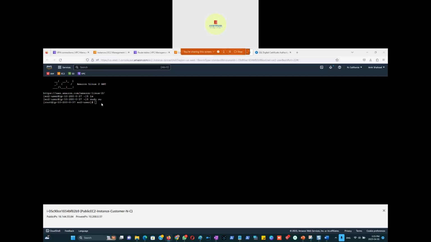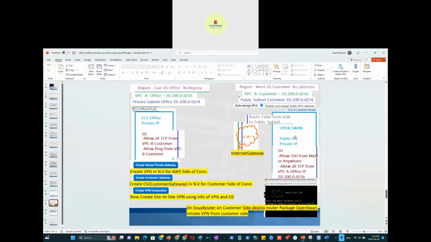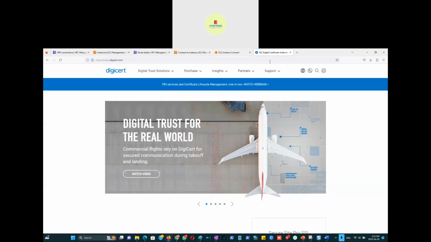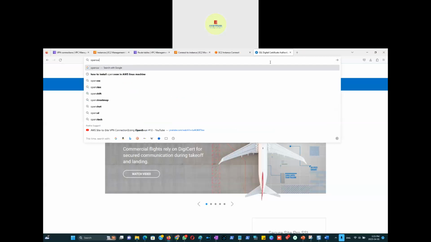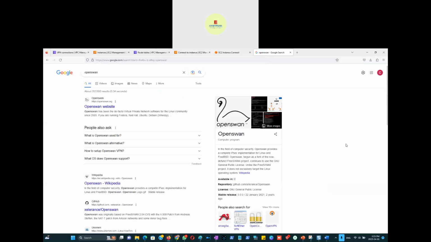Second thing is that we need to install the OpenSwan package. If I go back here and look up OpenSwan, this is in the field of computer security. OpenSwan provides a complete IPsec implementation for Linux and FreeBSD. That's the other Linux flavor. OpenSwan began as a fork of the now defunct FreeSwan project. It continues to use the GNU General Public License, so it's free.